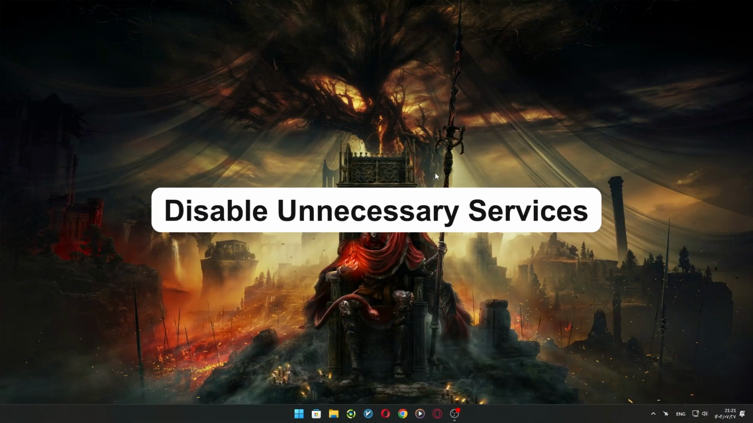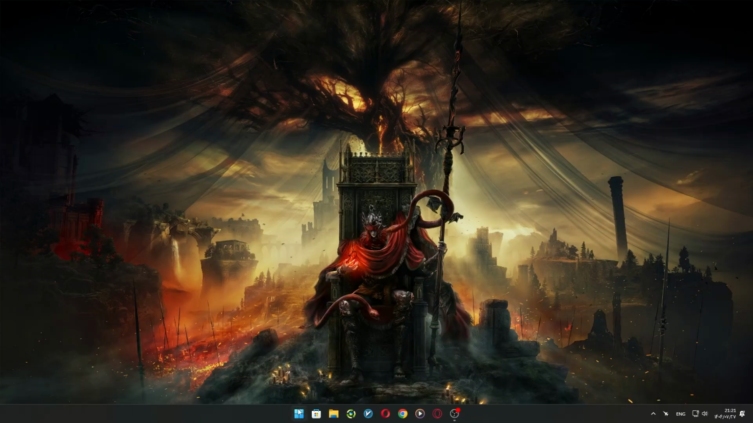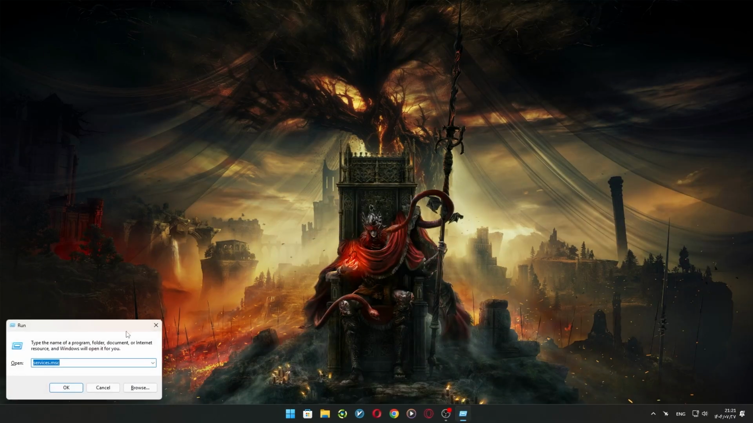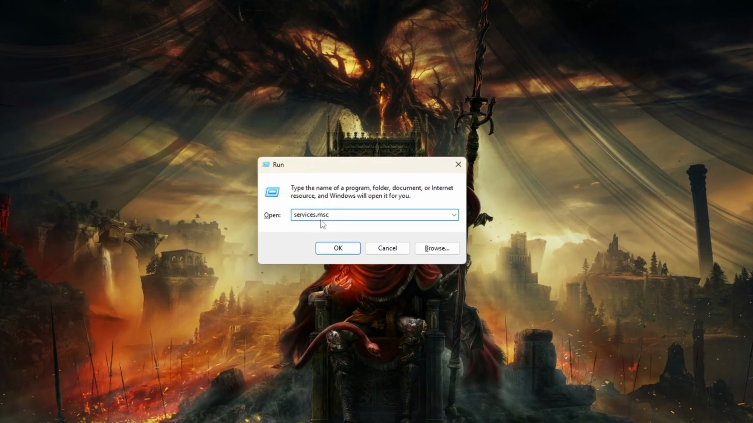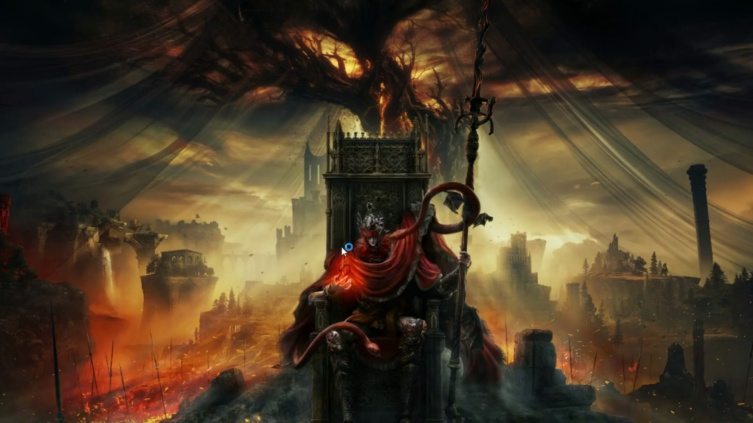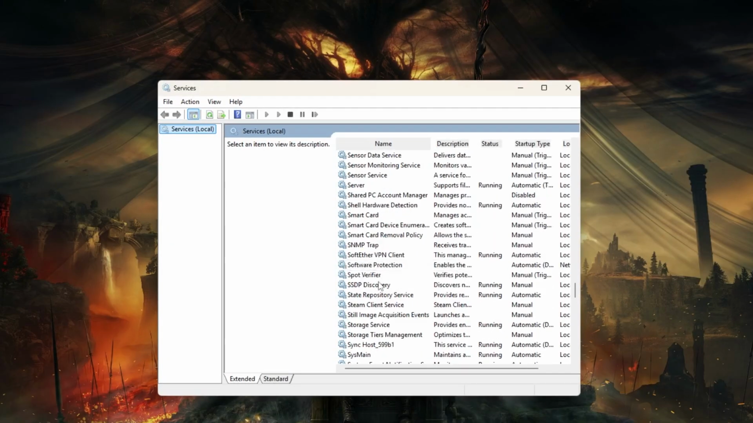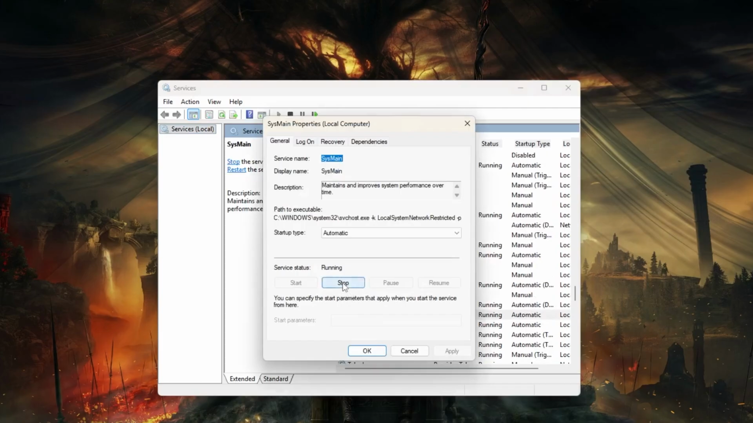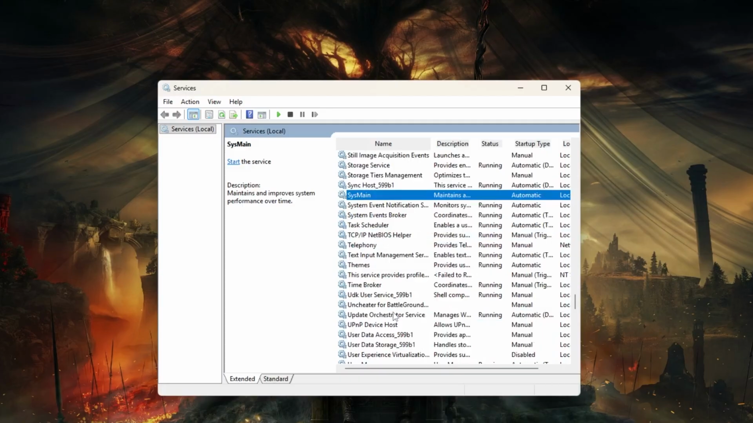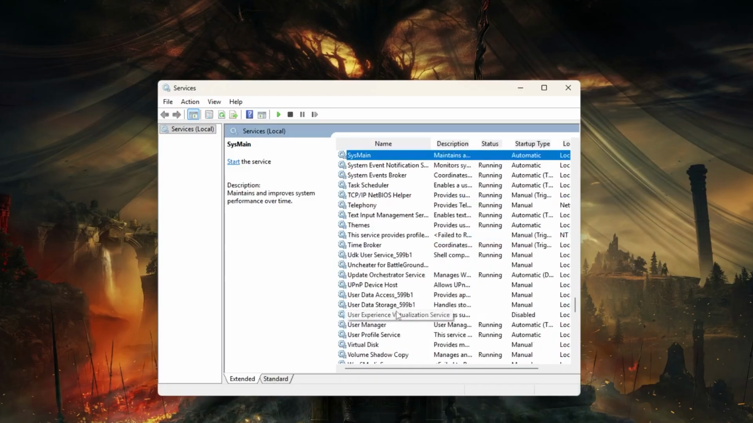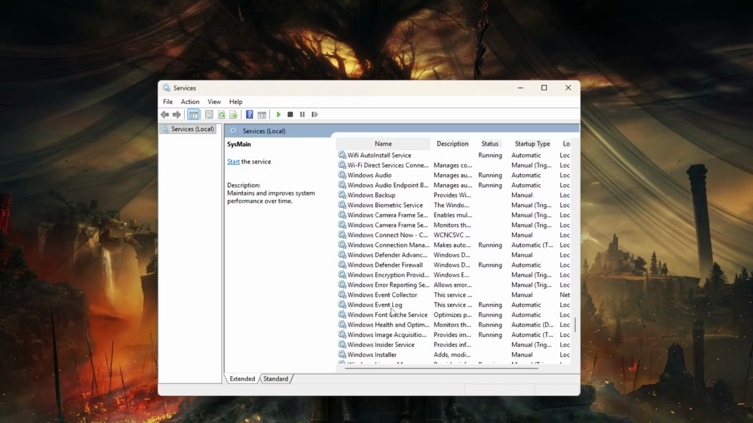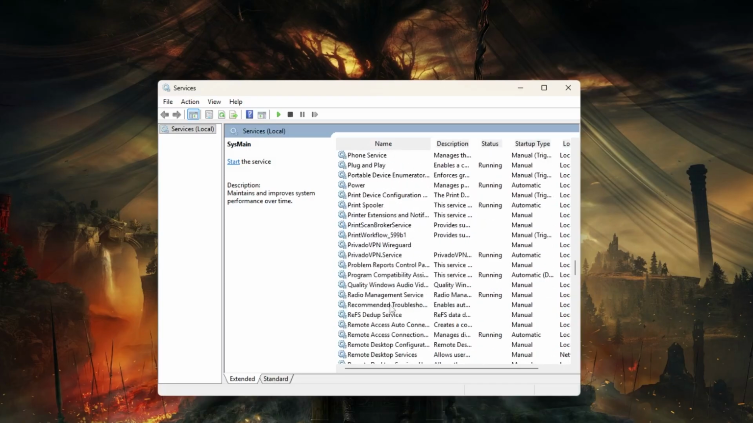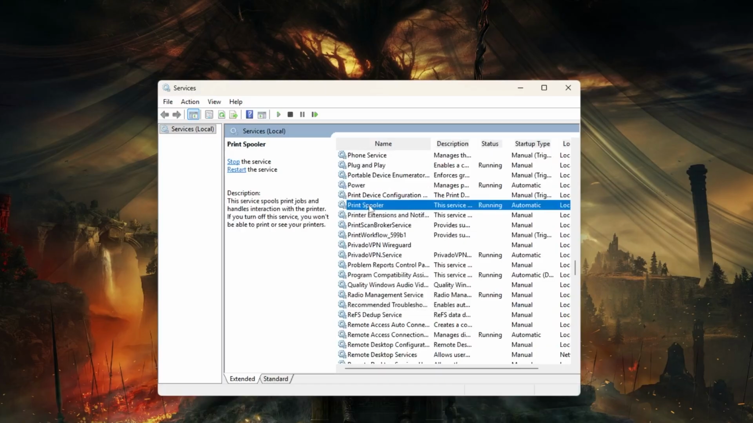Disable unnecessary services for better performance. Press Win and R on your keyboard, and type services.msc and click OK. Now go ahead and locate the sysmain service and disable it. And if you're not using a printer, you can totally disable it. Just go find the print spooler service and shut it down. You can disable any service you don't really use. That way your system won't waste resources on random stuff running in the background.